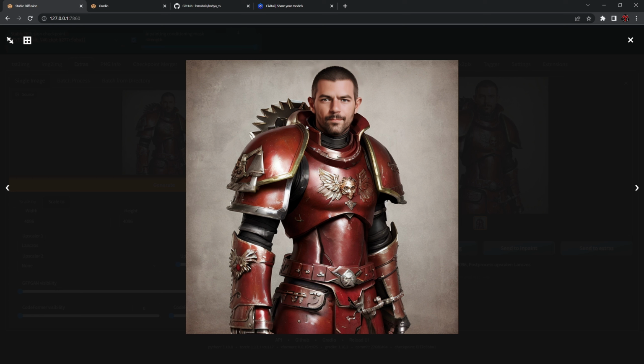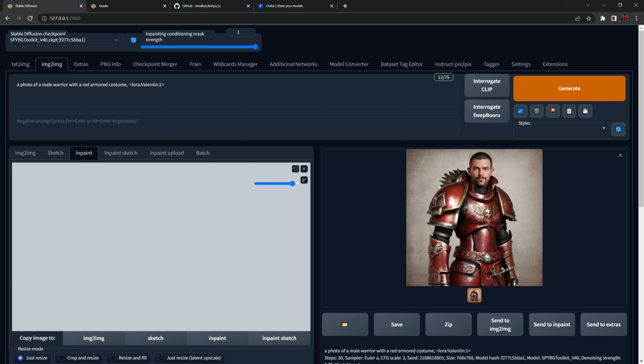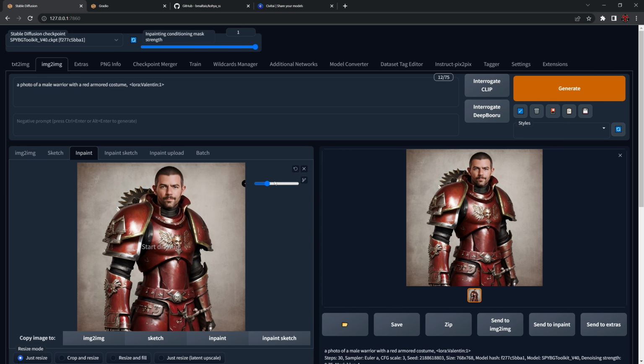Well, for example, this part, since we're working in 4K, is approximately around 500 to 700 pixels. So right now we have much more information in this area, and this is exactly what we want. So if we send this back to InPaint, give it a second. Now I can paint back only my face.